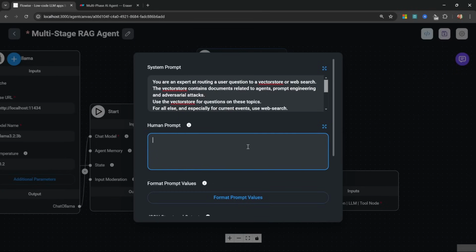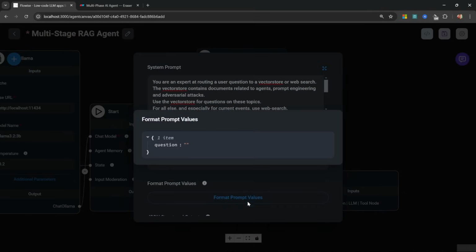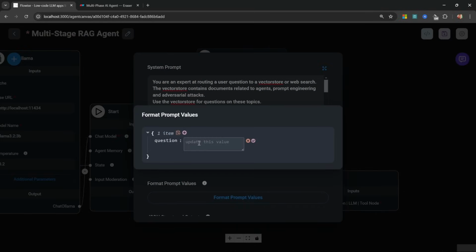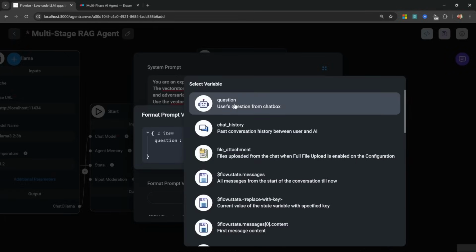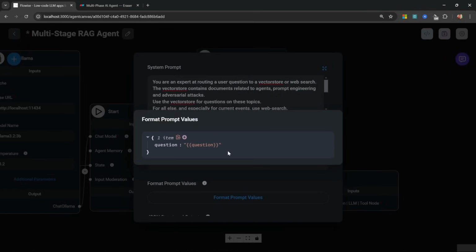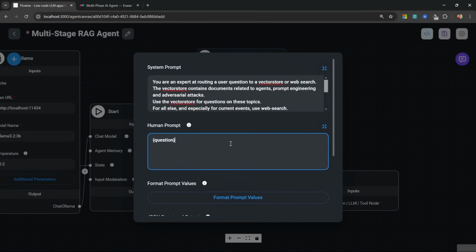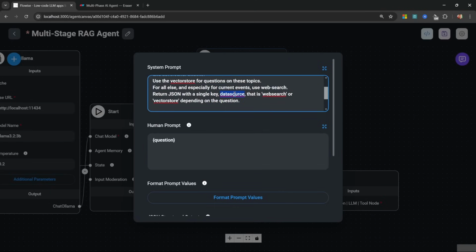For the human prompt, we can simply create a variable called question, and we can then assign a value to that variable by clicking on Format Prompt Values. Then let's click on this Edit button, let's click on this field, and let's select the question from the chat box.